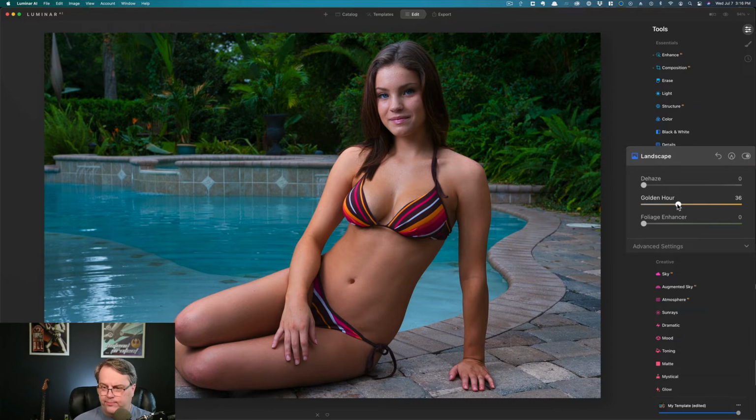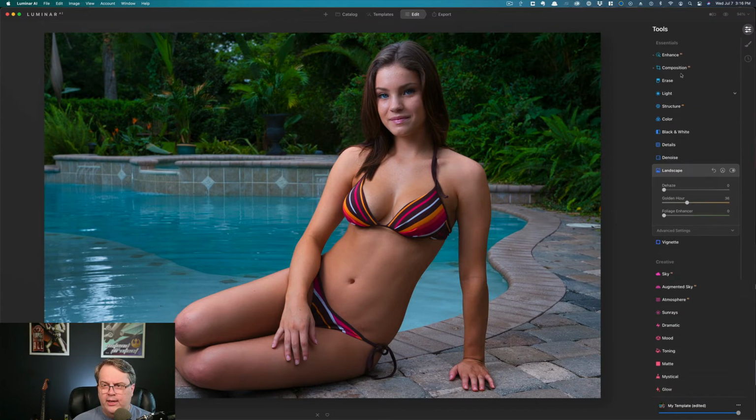Now, foliage enhancer scares me to death because it is exceptionally strong. Even if I just bring it up a little bit like that, you can see it makes this turn very electric green. And I don't think I need it. I think this is kind of a natural color that we got from the essentials up here with Enhance AI and working with Accent AI. So I'm not going to add any foliage enhancer. I don't need dehaze. So that really does everything I need to do with the landscape.